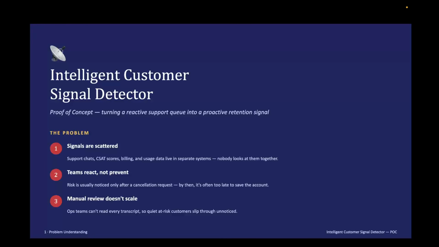The problem is that the signals are scattered. The support chats, the billing, the customer satisfaction scores, the usage data, they live in separate systems and nobody looks at them together. The team reacts after a cancellation request, but they can't prevent it, and manual review doesn't scale.